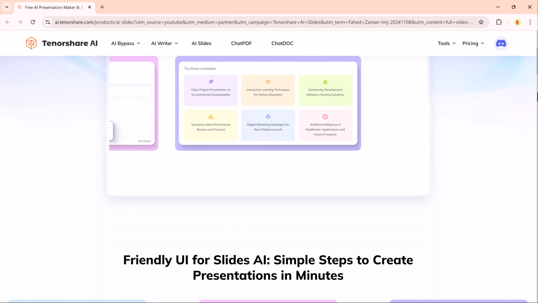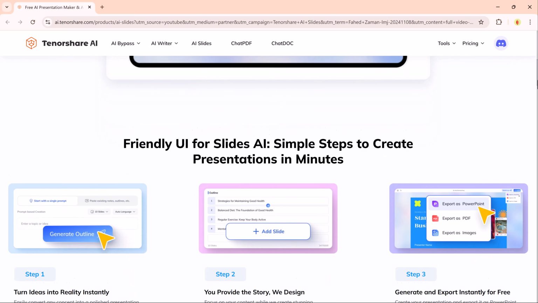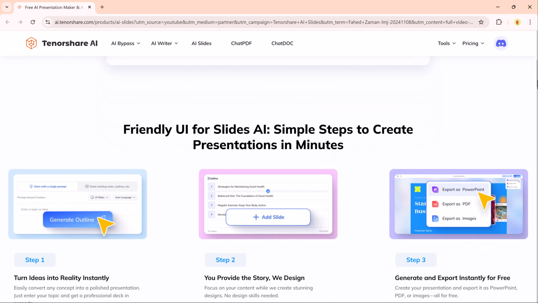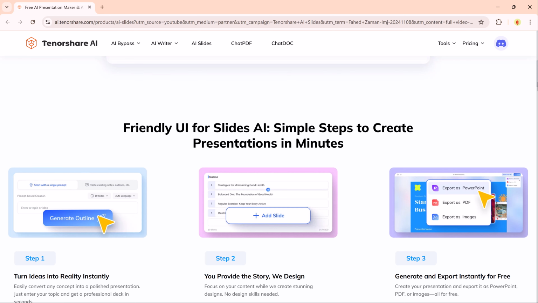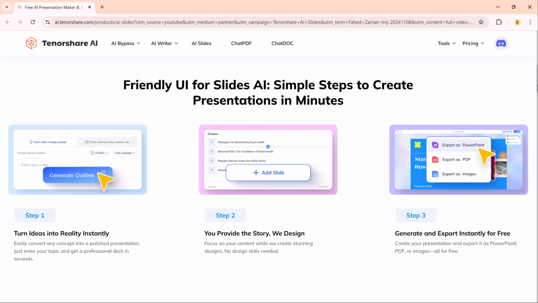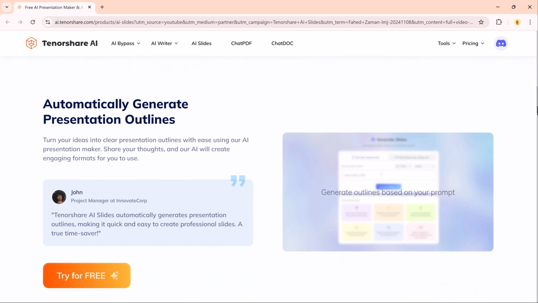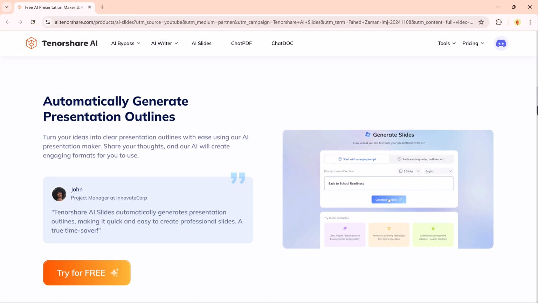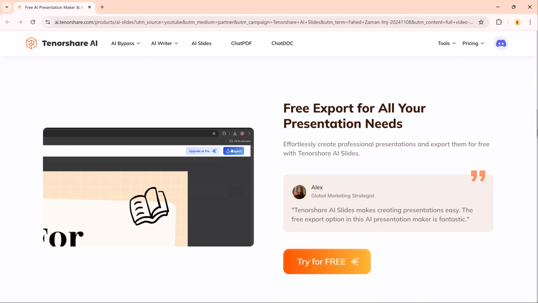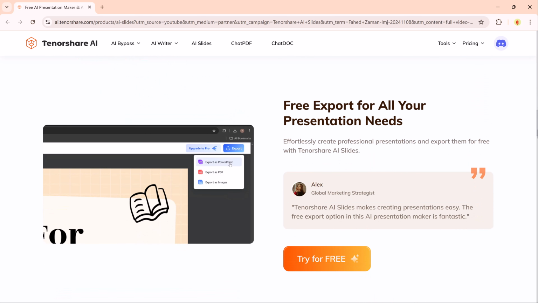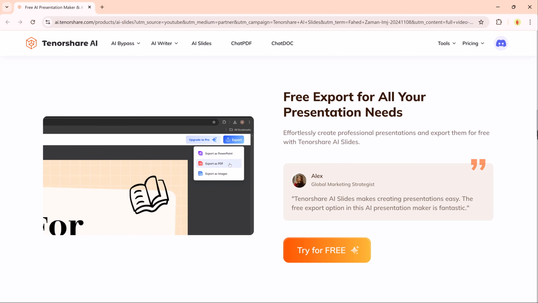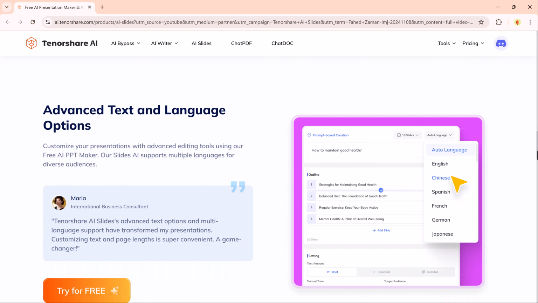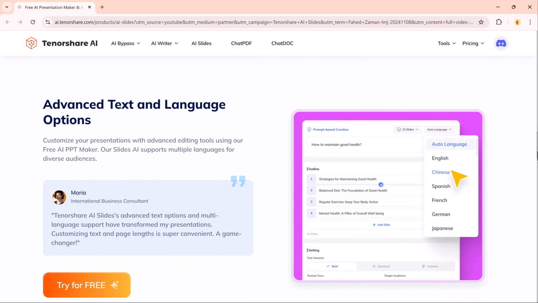Slides. Tenorshare AI Slides is an innovative AI-powered tool designed to generate professional presentations in seconds. It provides free templates and a host of advanced features, including automatic slide generation. With this, you can create PowerPoint slides with minimal effort and export your presentations in various formats such as PowerPoint files, PDFs or images. And you can create slides in multiple languages.